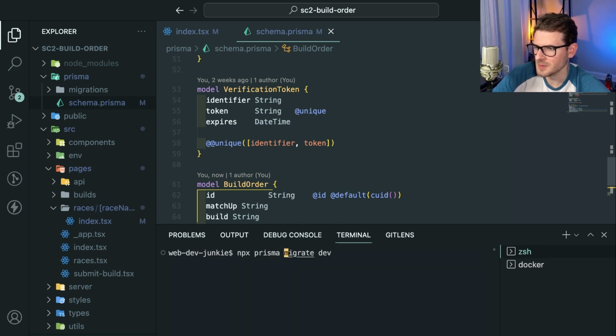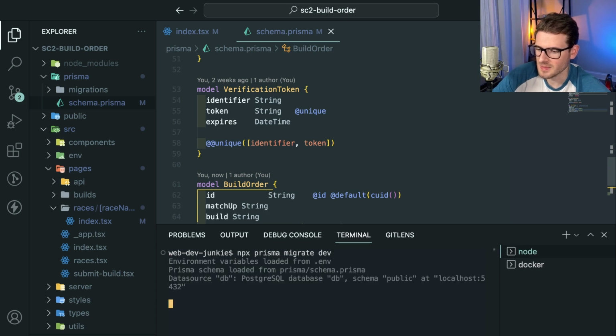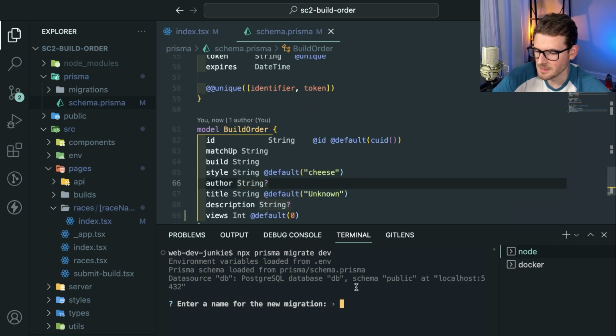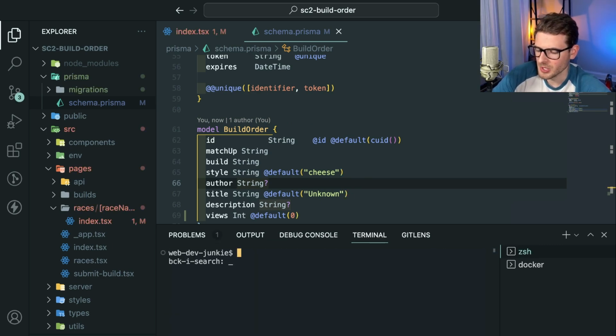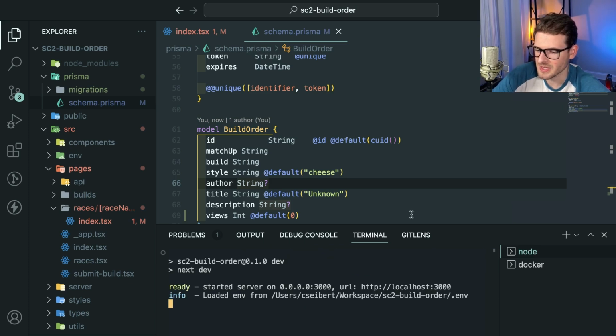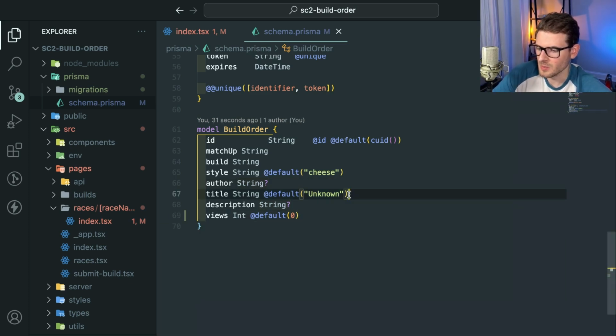You see here I'm typing Prisma migrate dev, and it should run it. It should ask me what I want to name this migration. And I'm going to go ahead and just name it, adding ability to track views. Okay, should be pretty good. And then we're going to go ahead and just run npm run dev, and restart that server. And now we should have access to do something with the views.